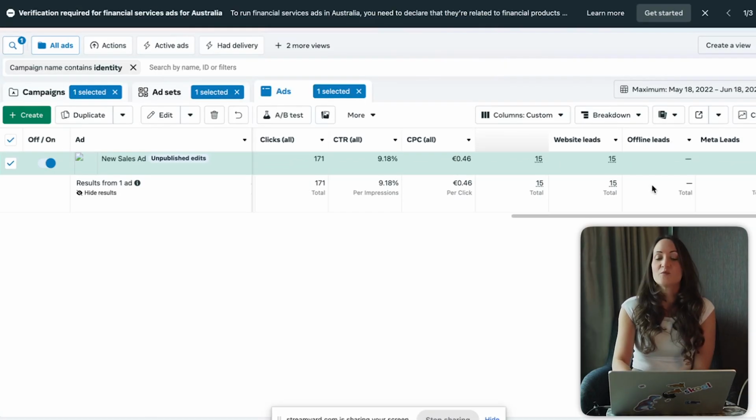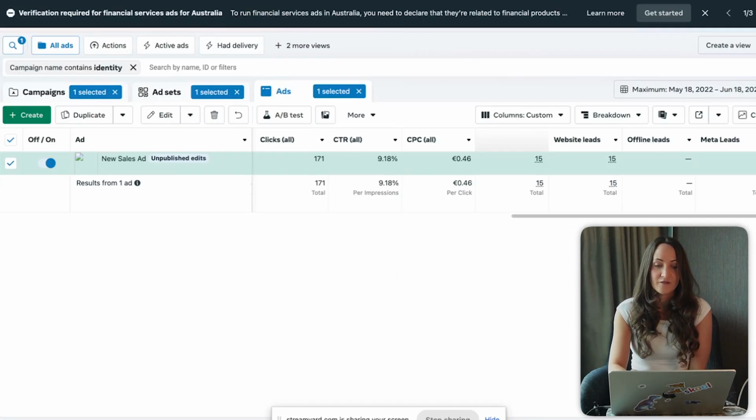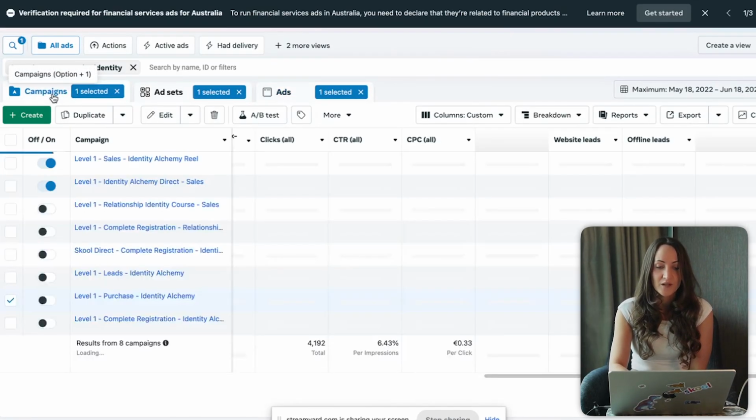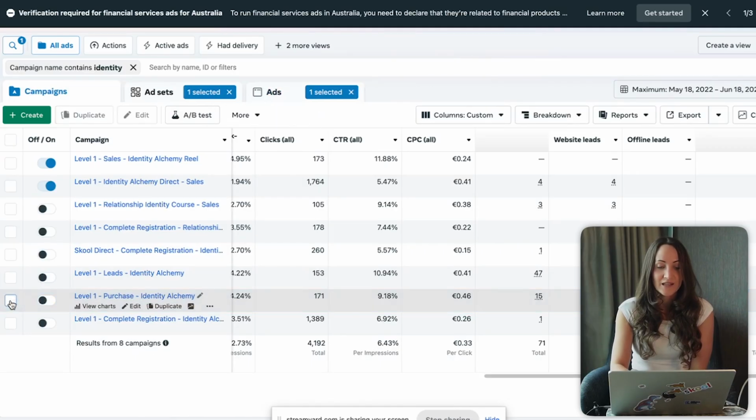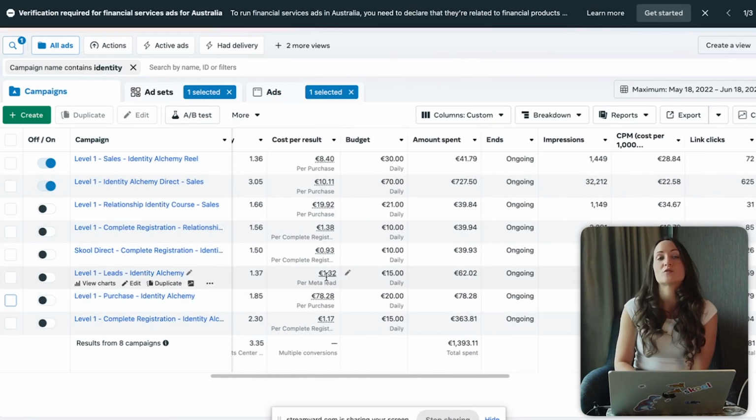So then we can see we got 15 leads. So our cost per lead from this campaign that got us 2 purchases, our cost per lead was 78 divided by 15. So we paid about €5.20 per lead. When on the leads campaign with the instant form, we only paid €1.32, right? So the cost per lead was actually significantly lower on the instant form.